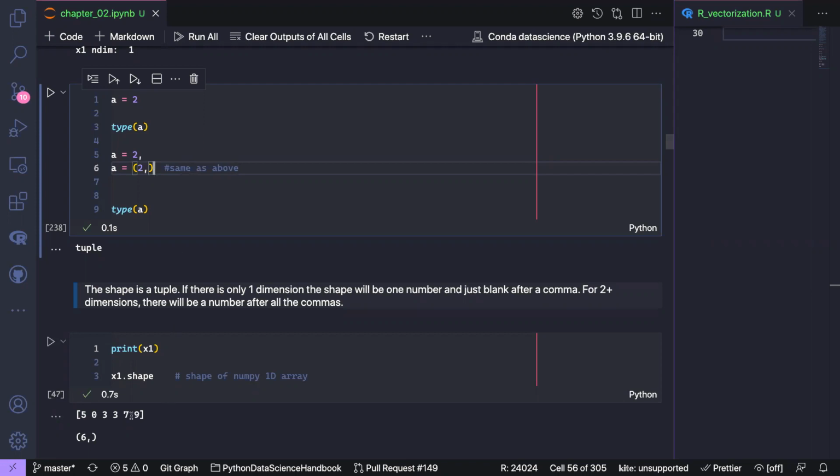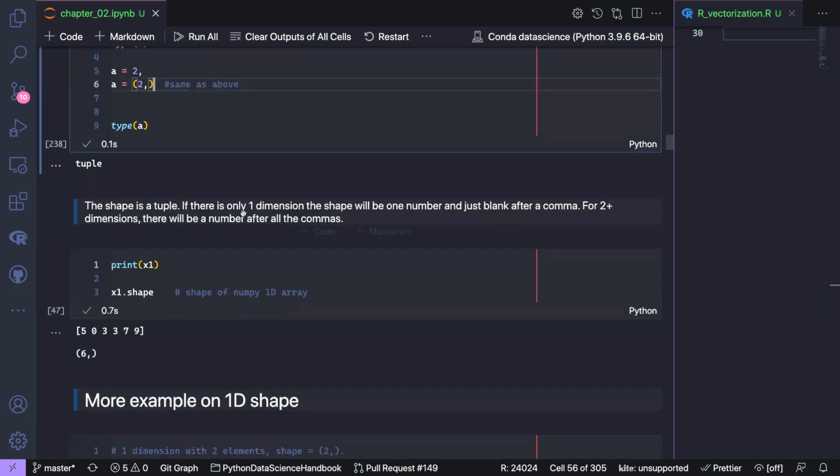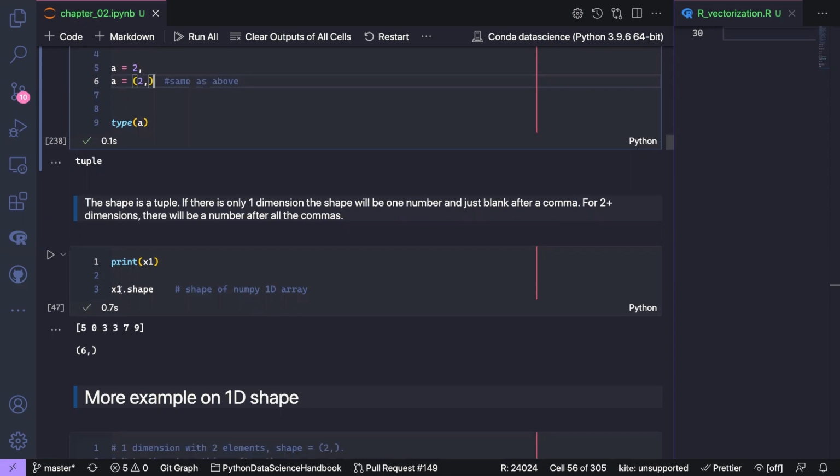So this is telling you that the dimension of this one is 6. Do you understand? For us to write a 6, we just need to put 6 and a comma, and this is how a tuple is returned. Anyone with a question, ask if you have. So you can see the shape is a tuple. If there is only 1 dimension, the shape will be 1 number and just blank after the comma. If we have more than 1 dimension, there will be a number after the comma. So you can see from here.